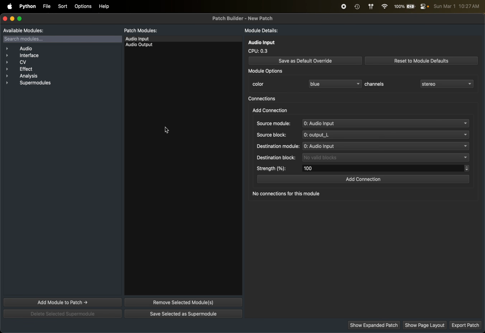We'll open up a new patch. The first thing you'll notice, it opens as a full screen or your full window of whatever you're viewing, just to make it the highlighted element.